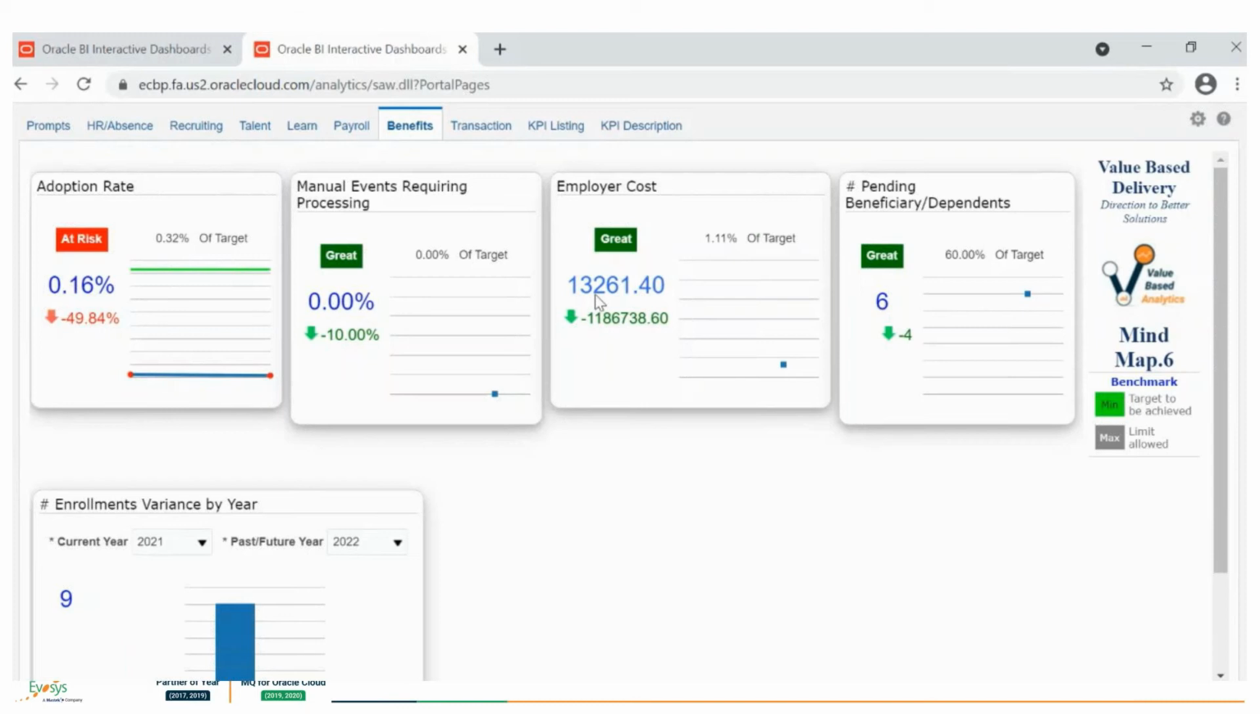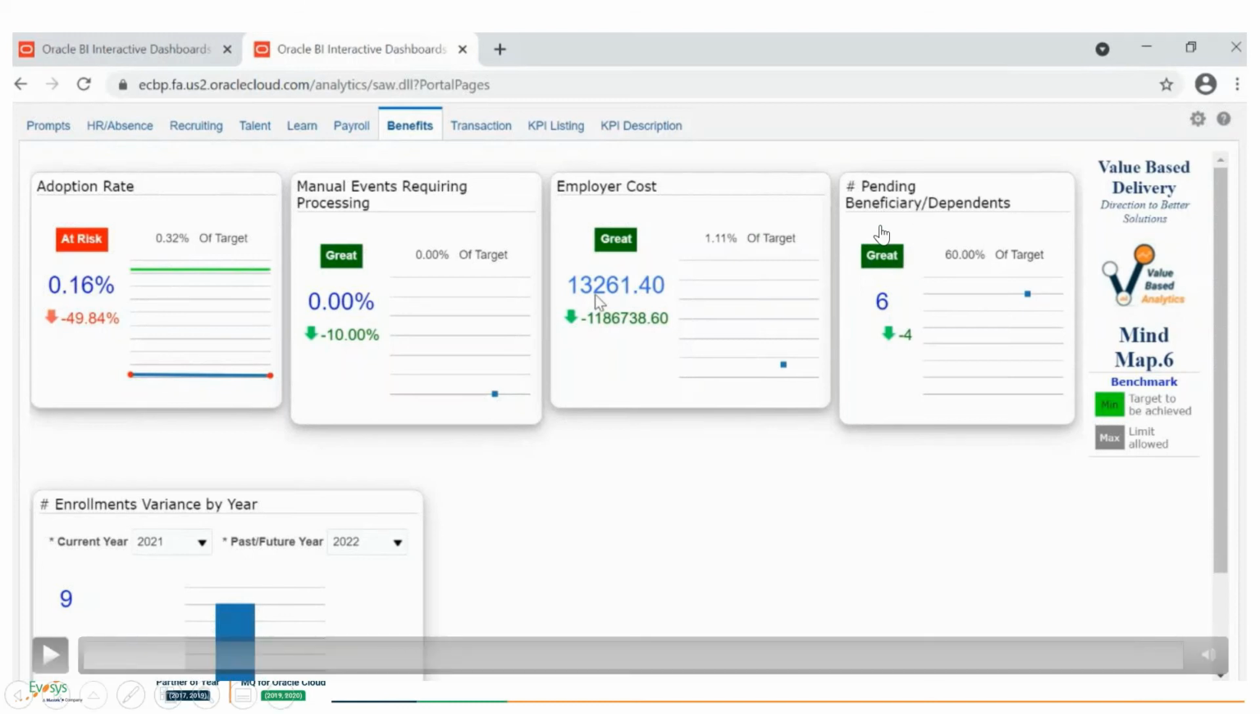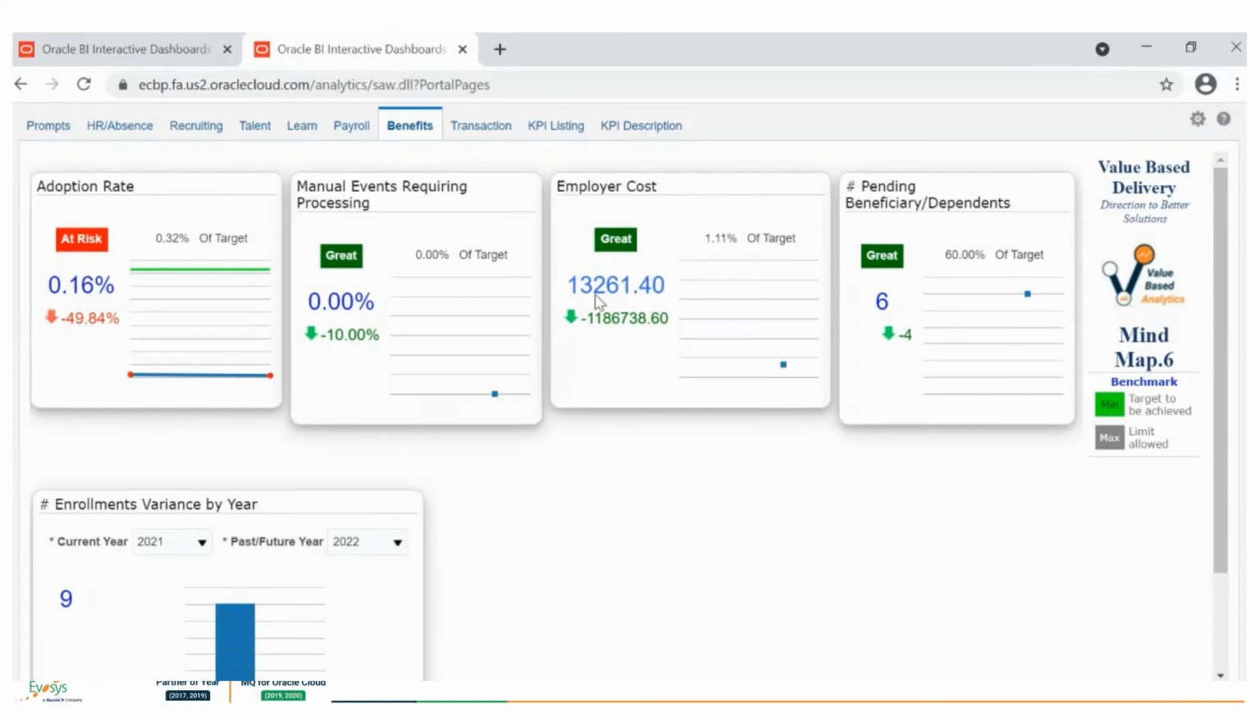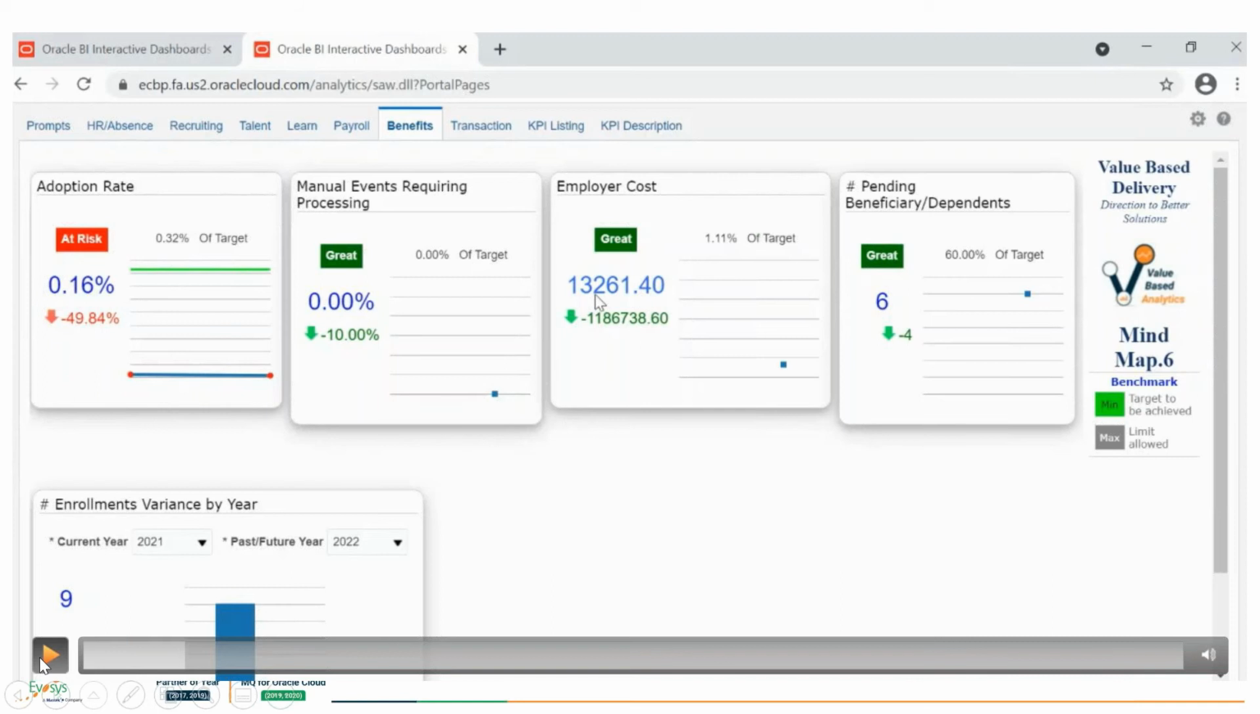So again, an excellent way for the CXOs of the company to keep a track of their expenditure and spending on the benefit plans that the employees are opting into. The fourth KPI, as you can see, is the pending benefits, pending beneficiary and dependent. So if your enrollments are pending because of non-selection of beneficiary or dependents, then this will be flagged as well on this screen. Now, these are the high-level summary numbers, as you can see.